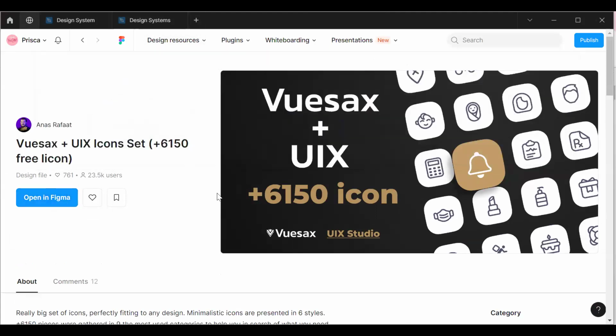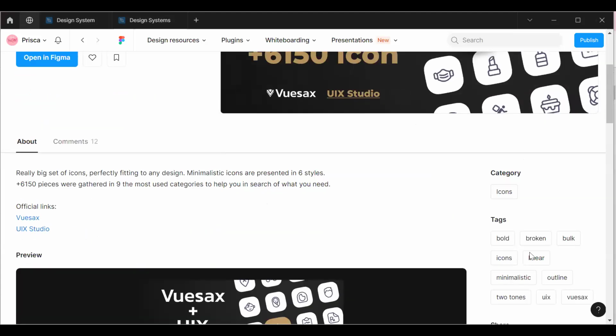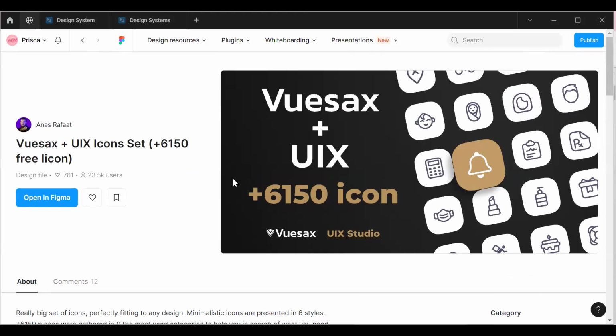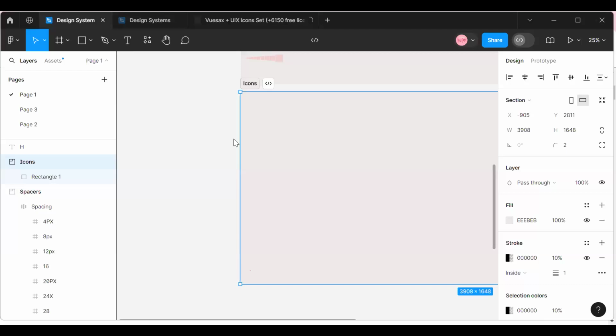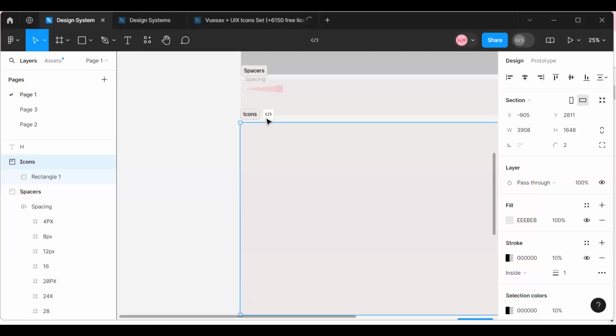You can also see people's comments and categories. So for Iconsax, we have bold, broken, bulk, linear, and a lot of tags that you can actually use and search for. I'm going to open it in Figma here. It's actually opening. Let's just give it time to open. While we're waiting for it to open, let me check if there's any question.